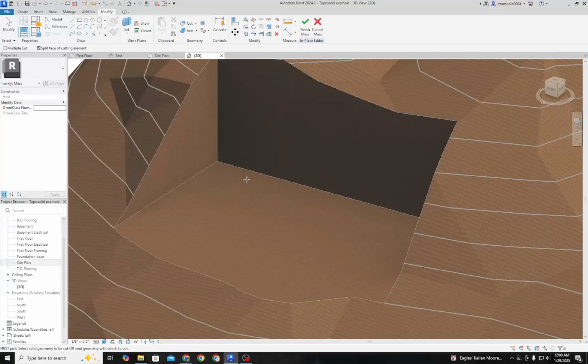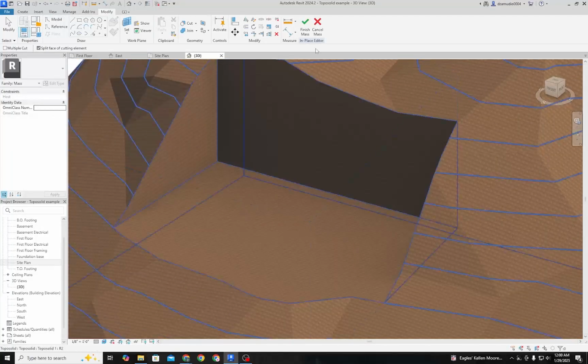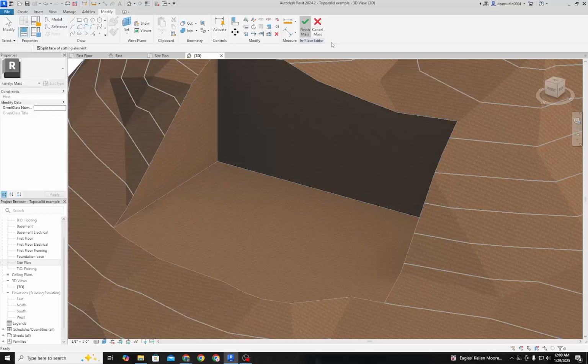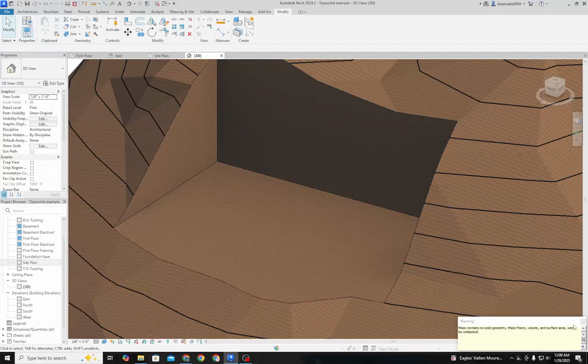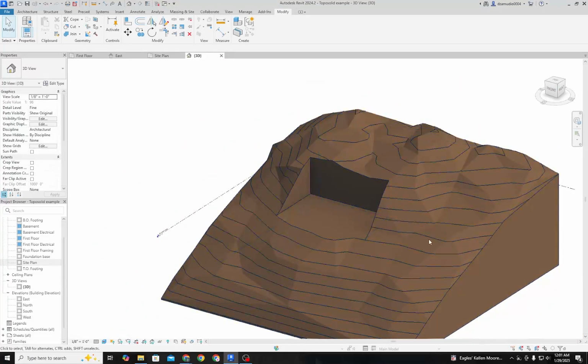And the void form being a void form will not affect any other part of your structure and won't be visible in the final renderings at all. So from here, we see that we've created that basic flat cutout, and we can also see that the void form will not be affecting anything.